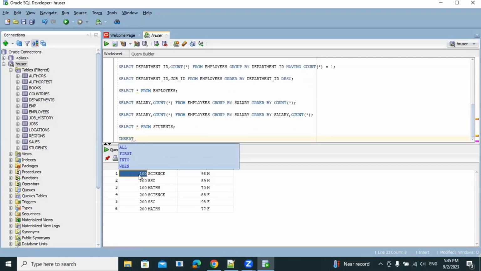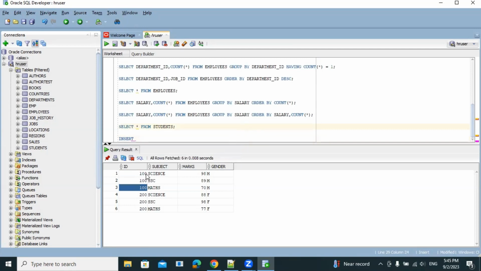See, these IDs are 100. Okay, what I mean by duplicate records is this entire row should be duplicate. But see, 100 SSC, this is a unique record. Unique record means row. The entire row should be duplicate or unique. So this entire row is unique. Doesn't mean, this doesn't matter. Entire record should be unique.